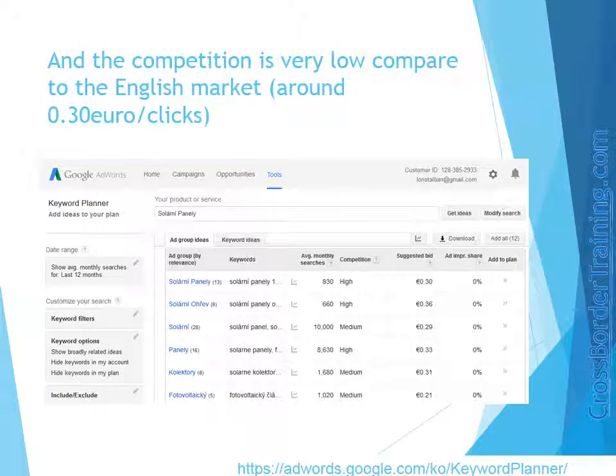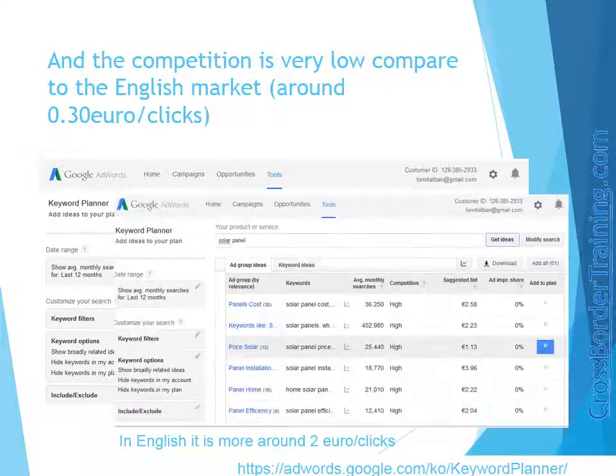So here, on top of the fact that there is a huge traffic about solar panel in the Czech Republic, you can see that in AdWords Planner the cost per click is very low in Czech. It's just 30 euro cents. If you type the same request in the English market for solar panel, it's around 2 euros.